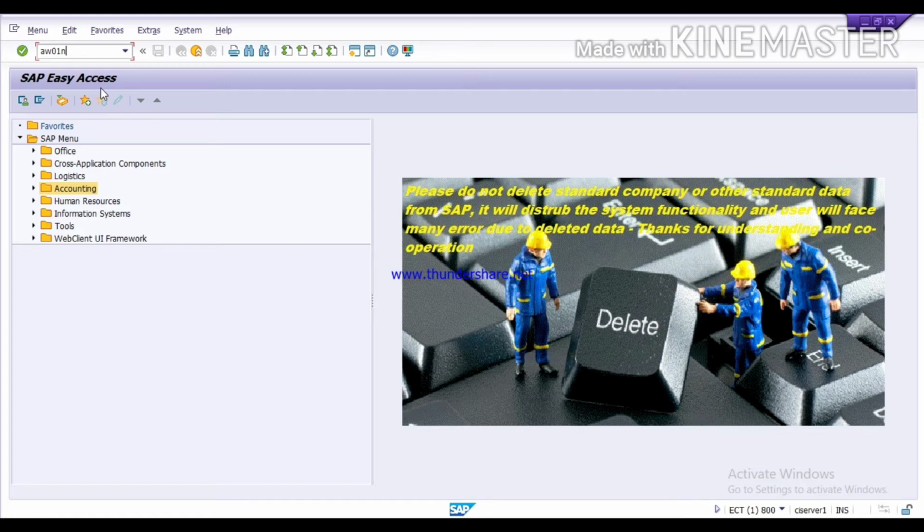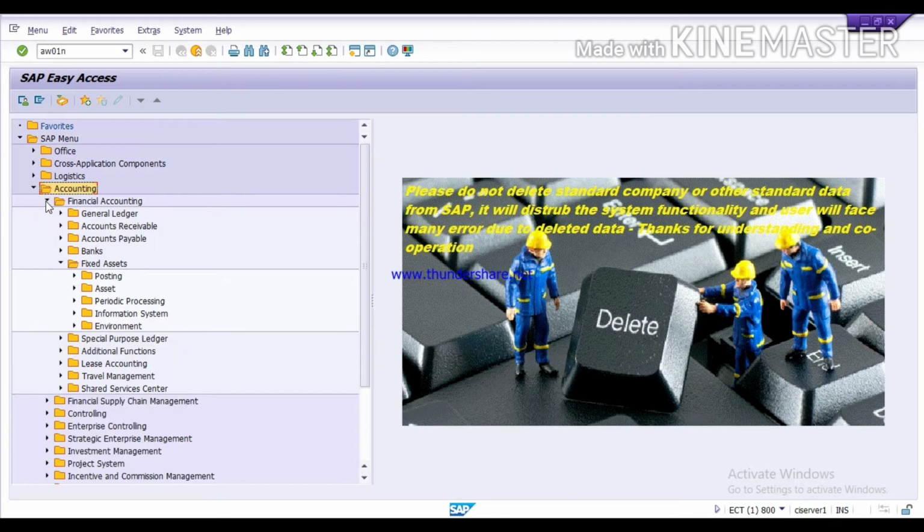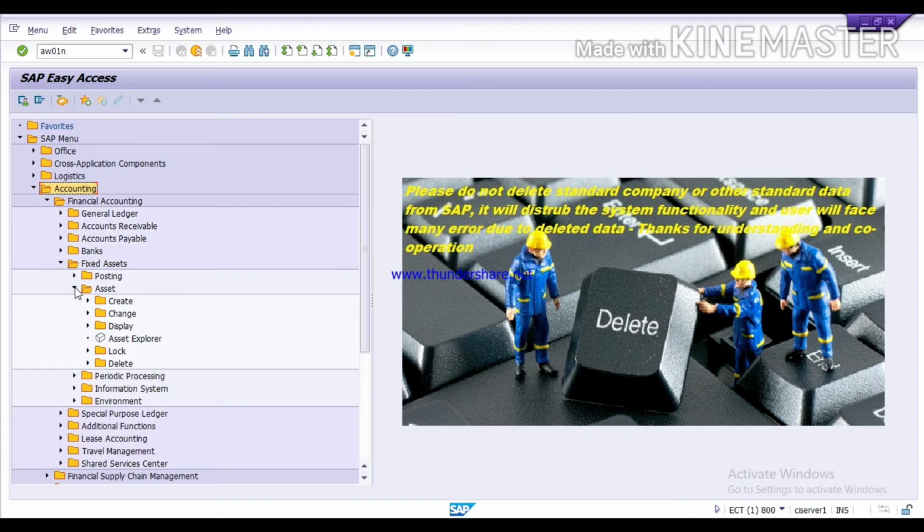On the SAP Easy Access screen, click on Accounting, then Financial Accounting, then click on Fixed Assets. Under Fixed Assets, click on Asset, then click on Asset Explorer. So double click on it, or you can run the T code AW01N directly.